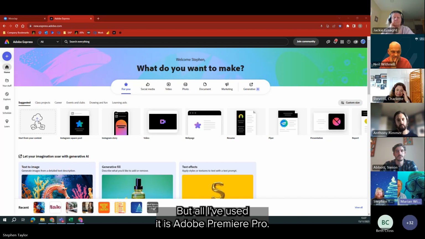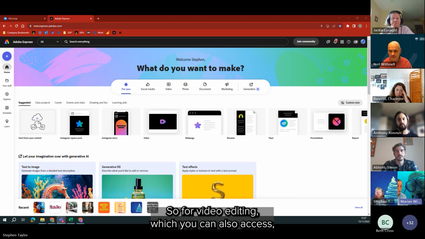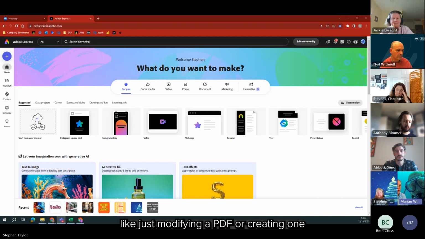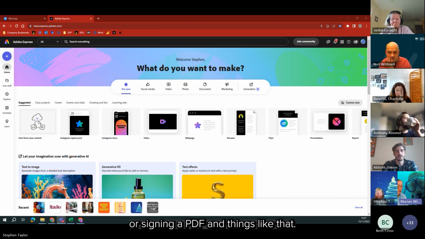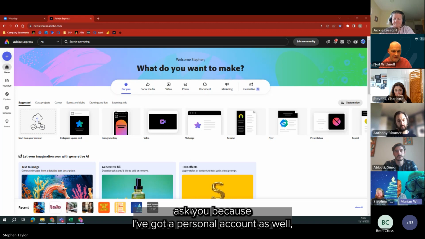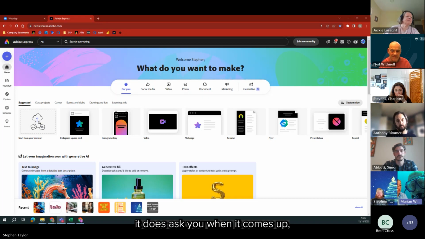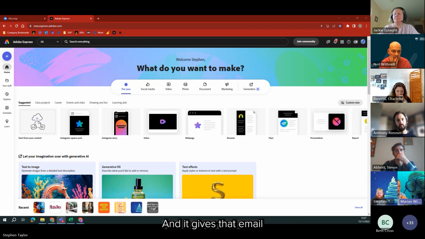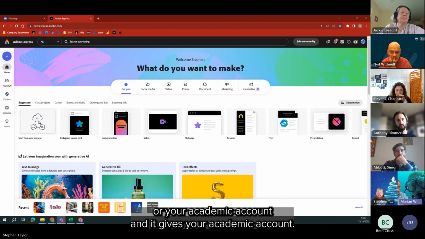But all I've used it for is Adobe Premiere Pro, for video editing, which you can also access if you've got the university account. And I've used it for things like modifying a PDF, creating one, or signing a PDF. And because I've got a personal account as well, it asks when you try to log in which account you want: personal, with that email, or your academic account.